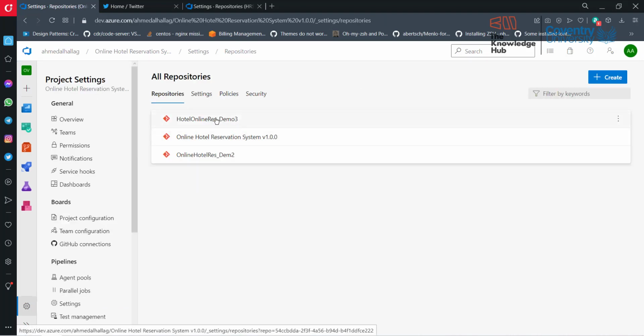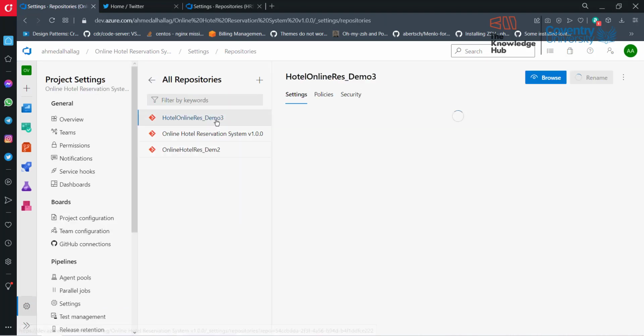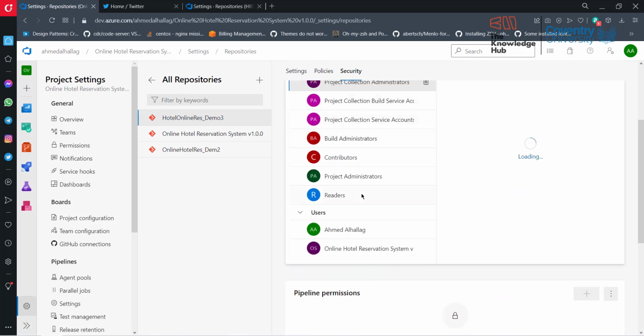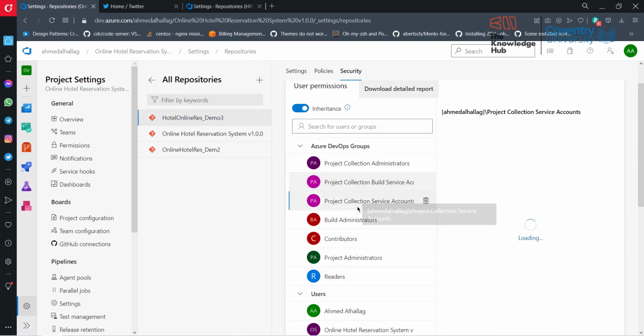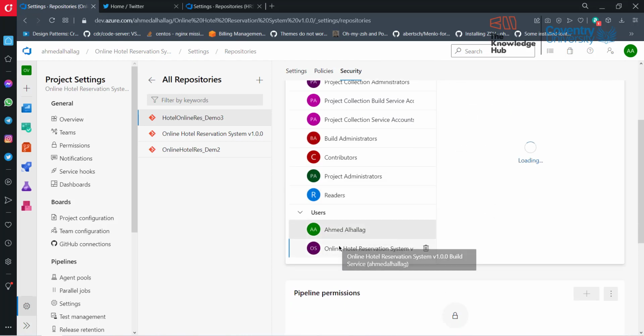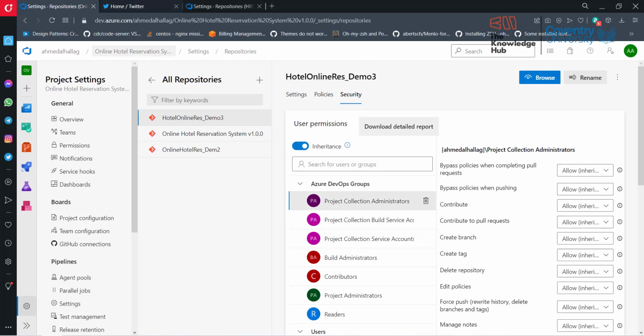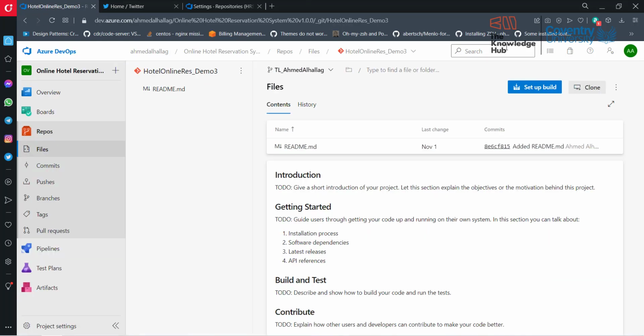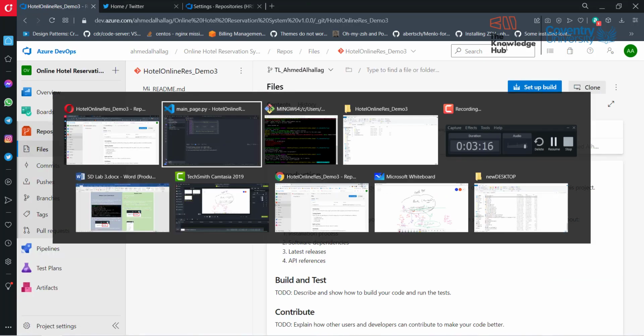From product settings, I pick up my repo that I'm working on and go to security, and notice that I've set everything to allow here. If you didn't do this, you will not be able to push. Okay, so go back to the repos and let's see how we can push.